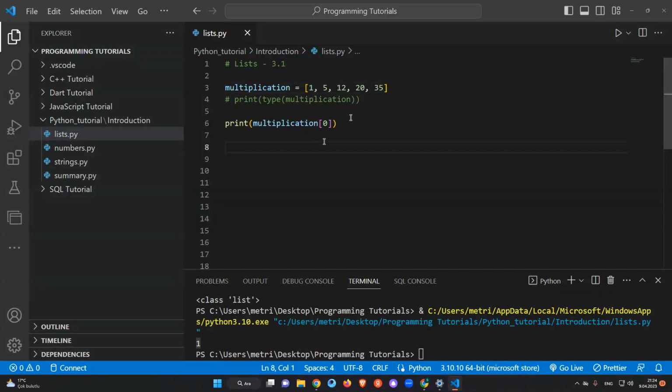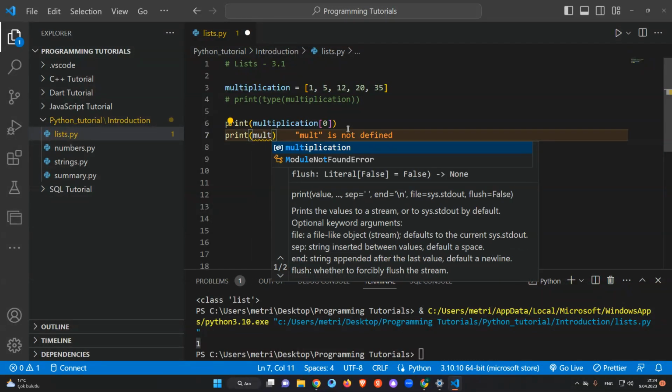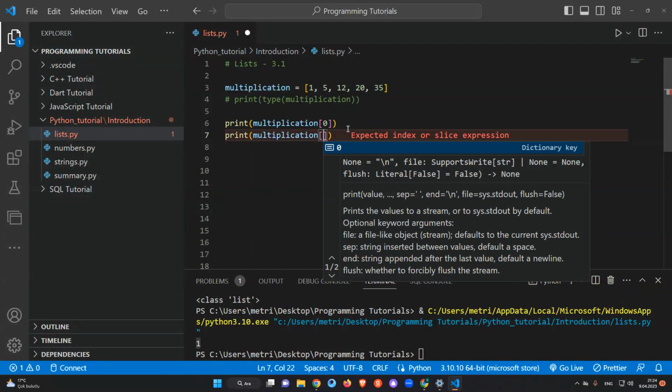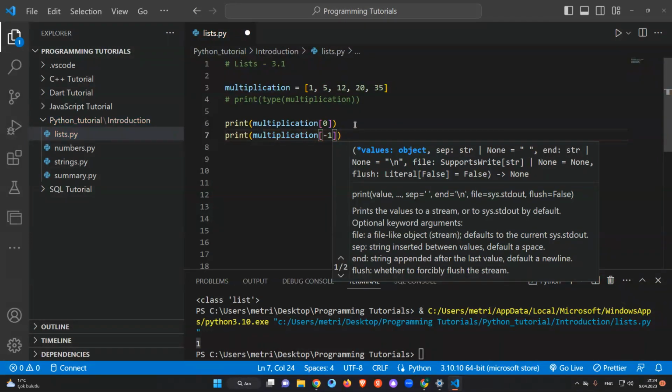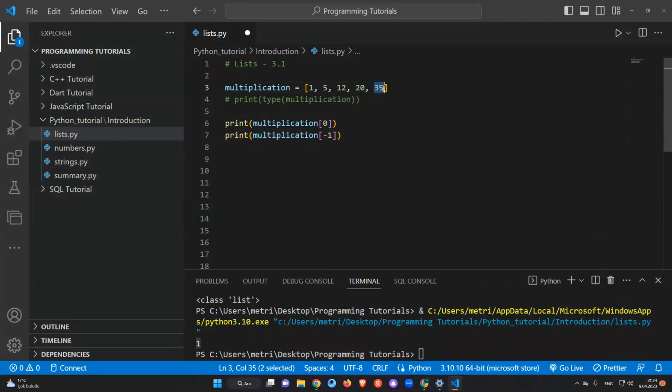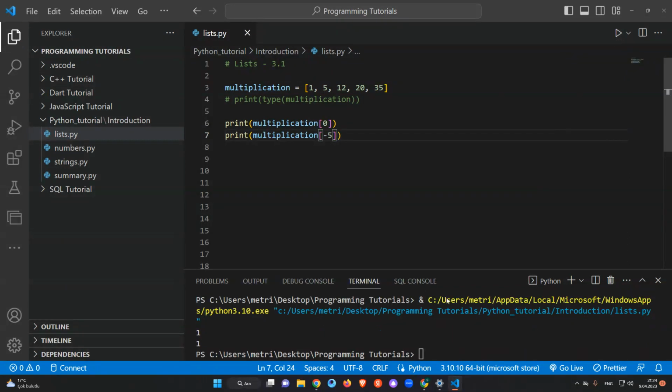Let's do the same thing from the reverse side. I want to say print multiplication, and then -1. -1 means the 35, the end of the list. From right to left, this is -1, this is -2, this is -3, this is -4, and this is -5. Let me prove it: when you say -5 and run that, you will see 1 again. As you see, it is equal to index 0.